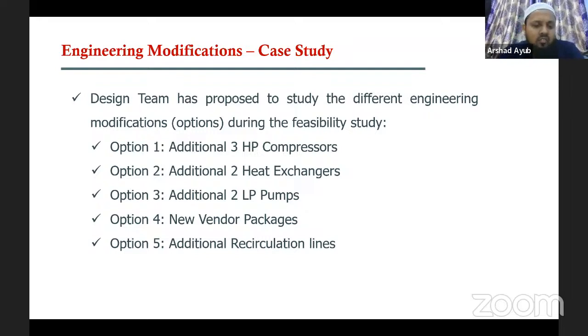Then they also thought of having option 4, like doing some vendor package equipment where you will get a third party package, with a different set of equipment, so that you will achieve the total production that you want. Similarly, with simple modification of some recirculation lines, they thought we can go ahead with this option to have some production output. I'm just giving an example of different options that you can usually have in a project. This is one of the case study projects.